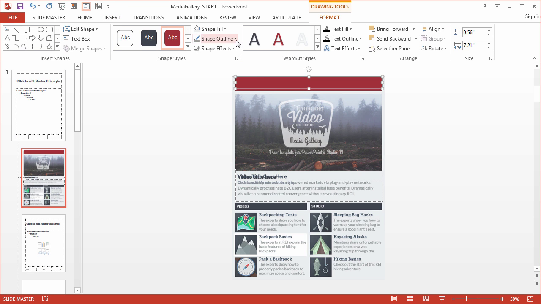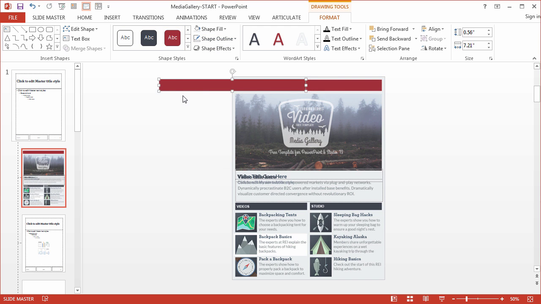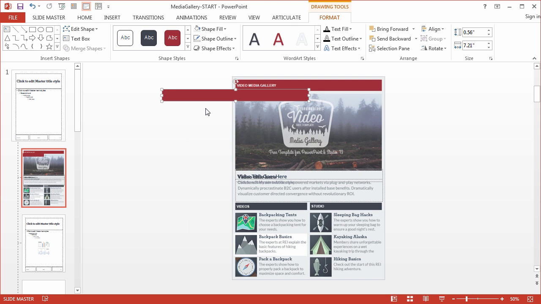I want to remove that outline, so I'm going to choose no outline. And just so I don't keep getting outlines when I do this, if I right click and choose set as default shape, it'll actually pick up the properties, the color, and then the no outline.